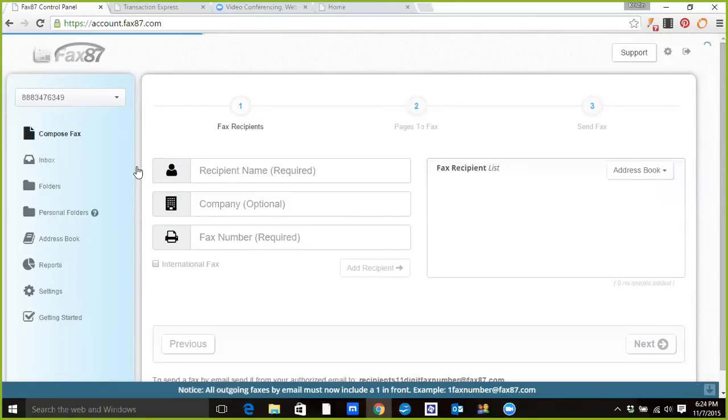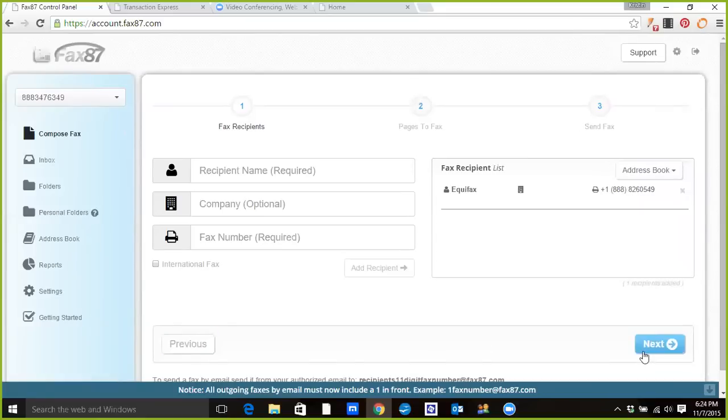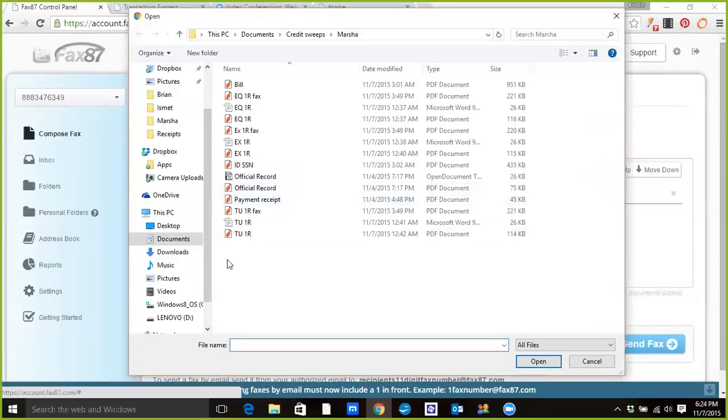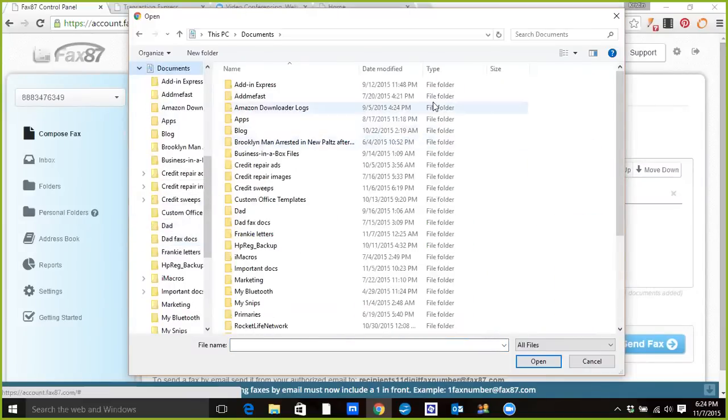You can either input the information on the left, or you can choose from your address book. Let's just say that we're sending to Equifax. You click on add, next. You can upload pages to fax, or you can use your Dropbox, whatever.